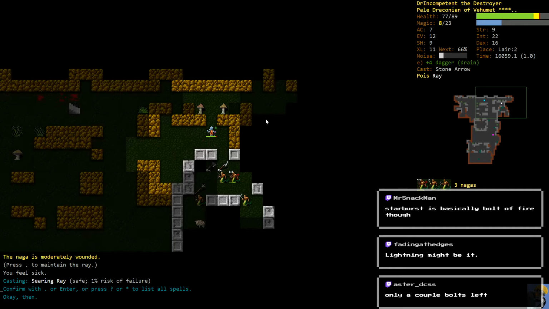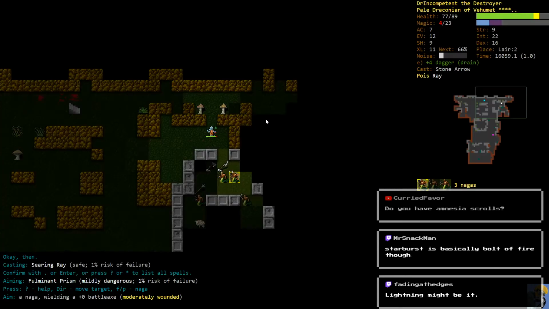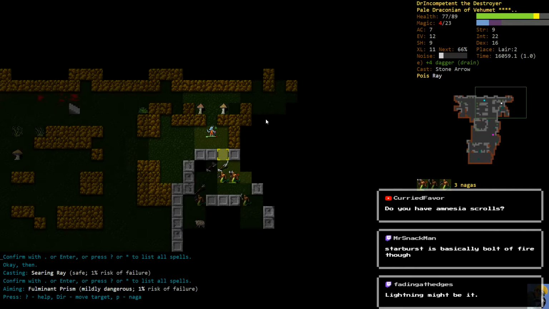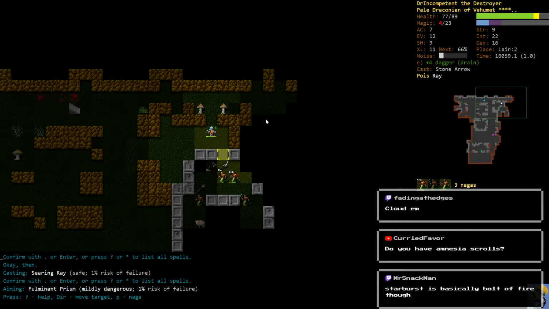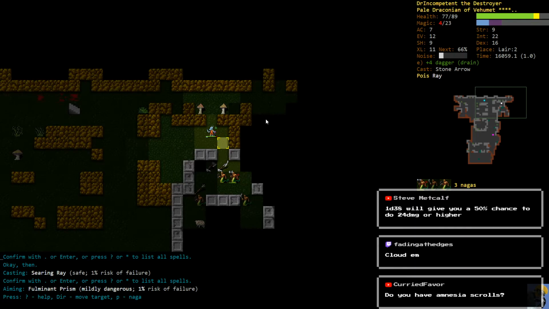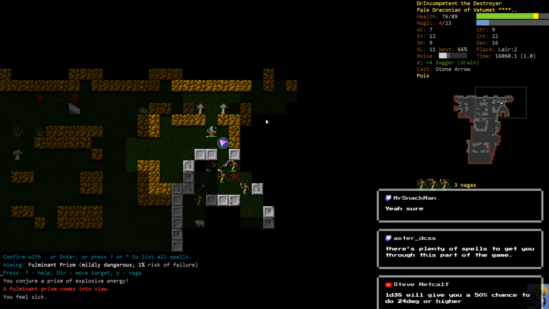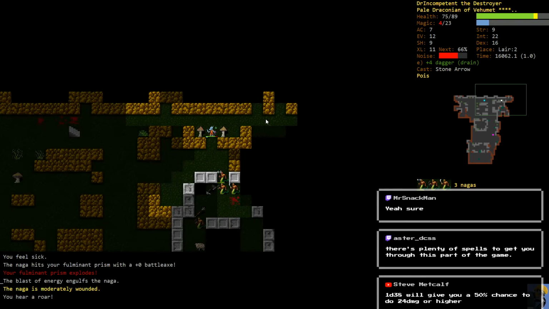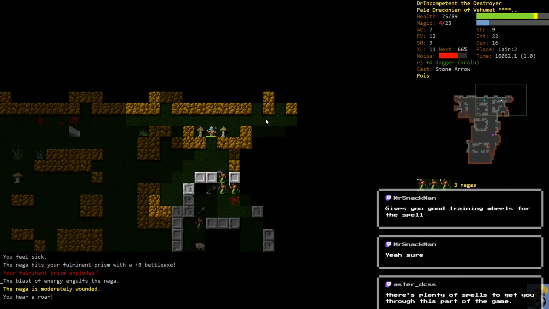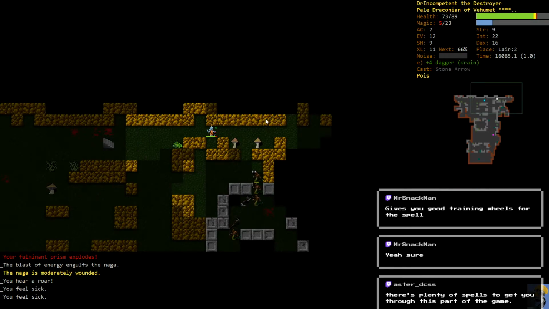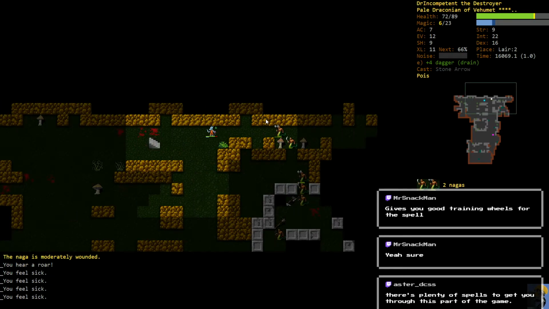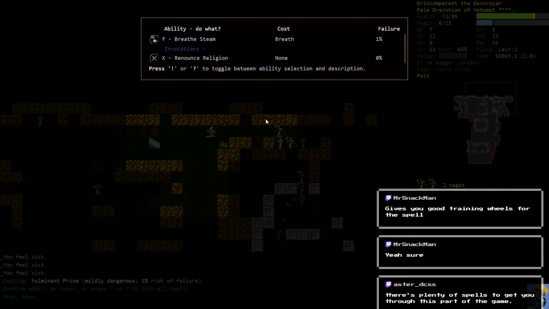All right, I got an idea. I was thinking about Mephitic Cloud, but they resist poison, right? So, you think I should just drop a Fulminant Prism right here and run away? You know what I mean? Like, I'm gonna go to the steps. I just drop it right there? Eh. They broke it before it did anything good, but this is okay. Honestly, I could do another one. I'm gonna try it again.